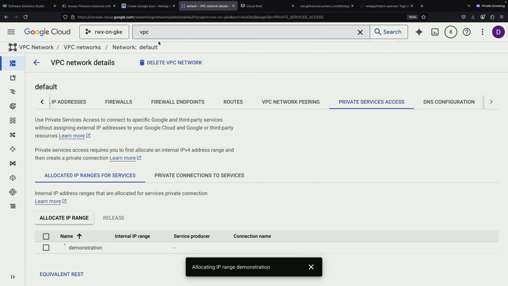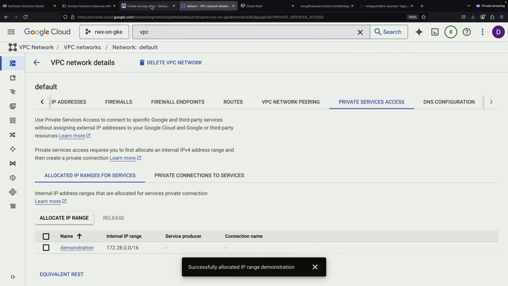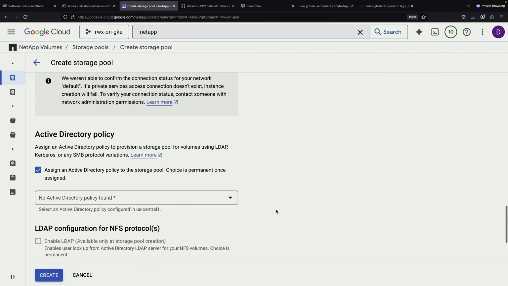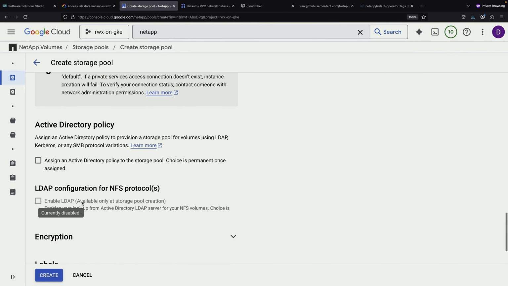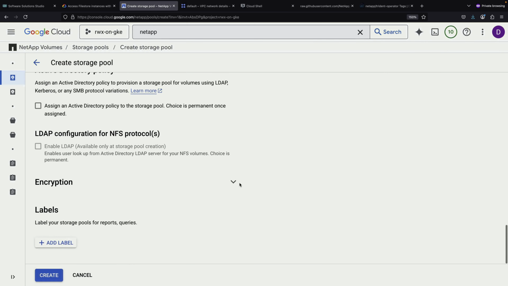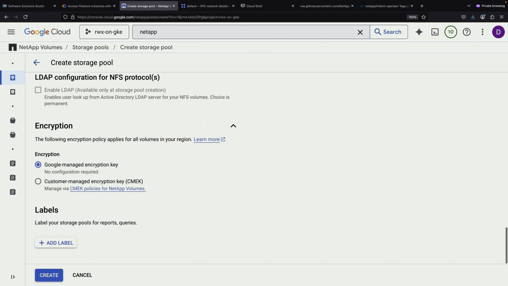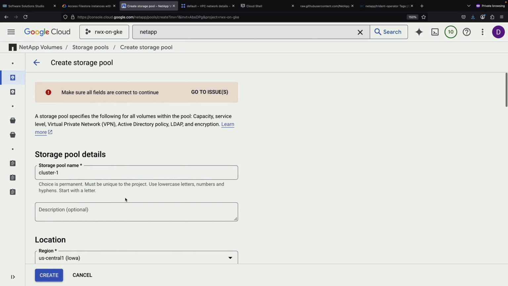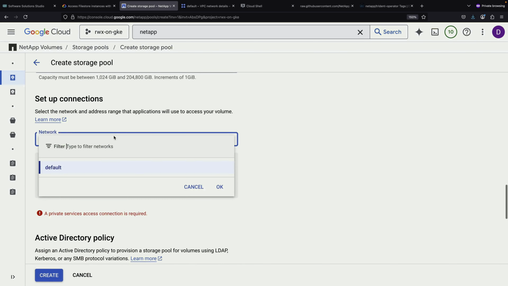Just like that, we have private services access and can continue setting up our NetApp system. We'll skip Active Directory configuration and won't customize the encryption setup for this storage pool. Now the fun part. Let's click Create. It seems the system didn't like that we didn't have Private Service Connect configured initially.